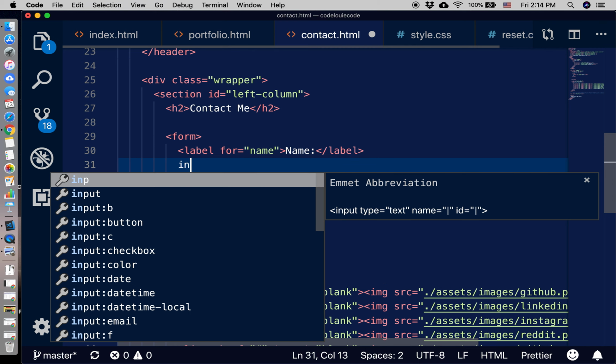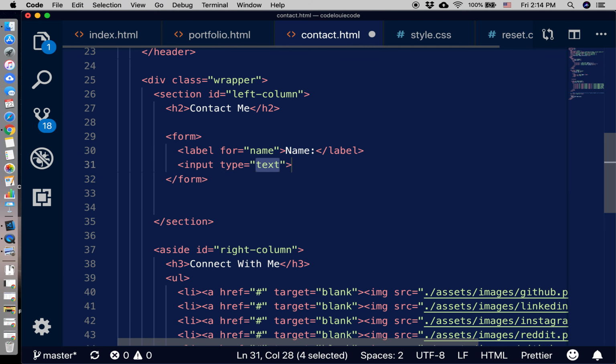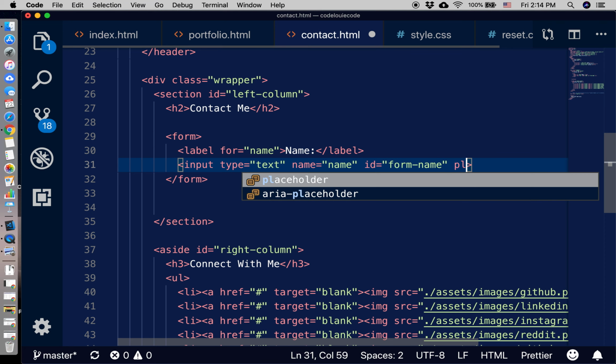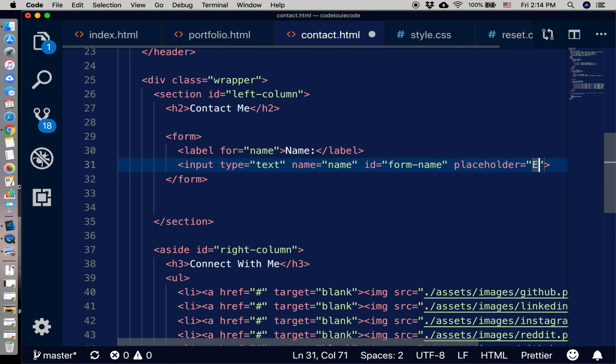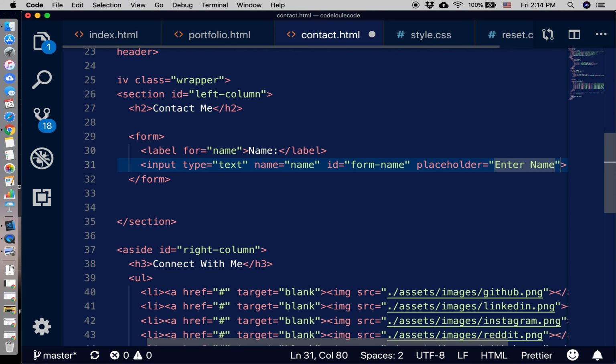afterwards, this is where we're going to add an input. And this is where the user will add their name. Let's just call it name, give it an ID, a form name, and let's also give it a placeholder. Enter name.